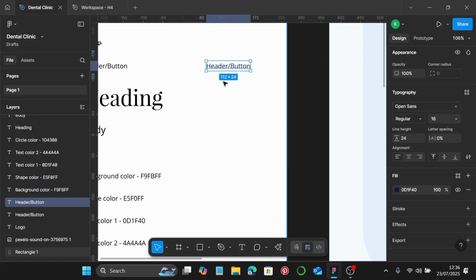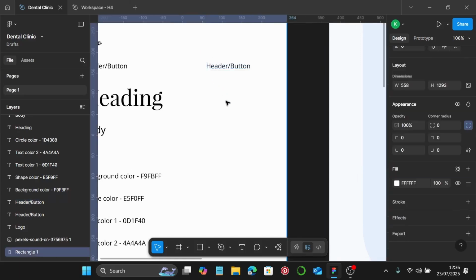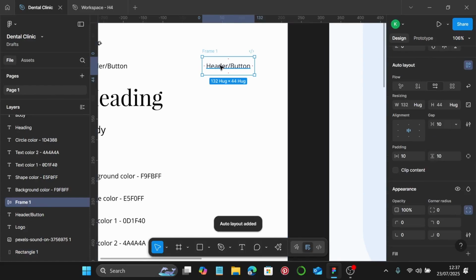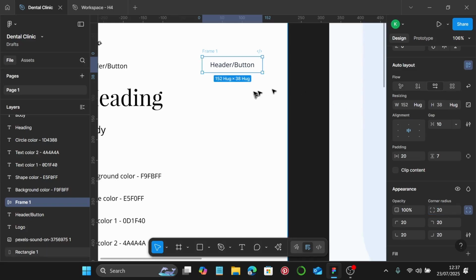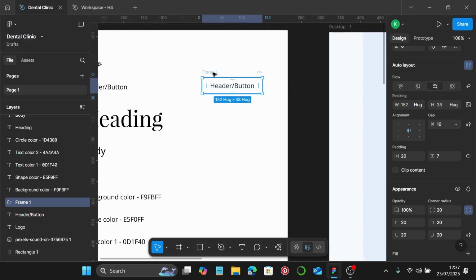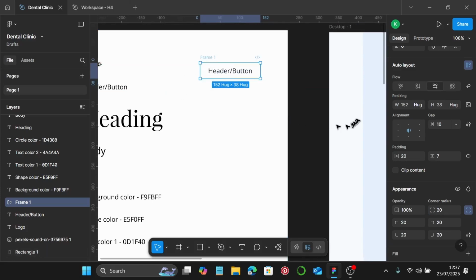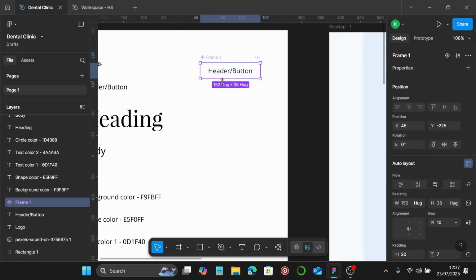Alright, what we're going to do next is make this an auto layout. I'm going to change the left and right padding to 20 and make the bottom and top padding 7. Let's make the corner radius 20 and we have this header slash button. What we're going to do now is use Control Alt K, or you could just use the button here, and make it a component.